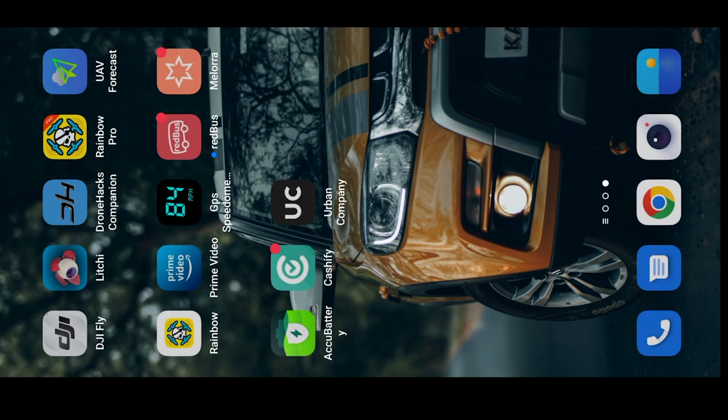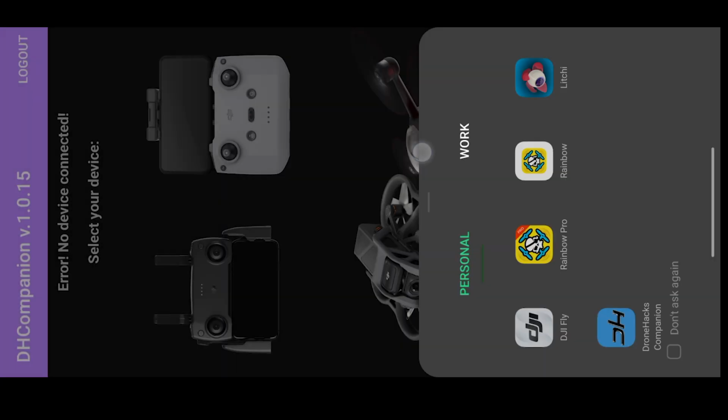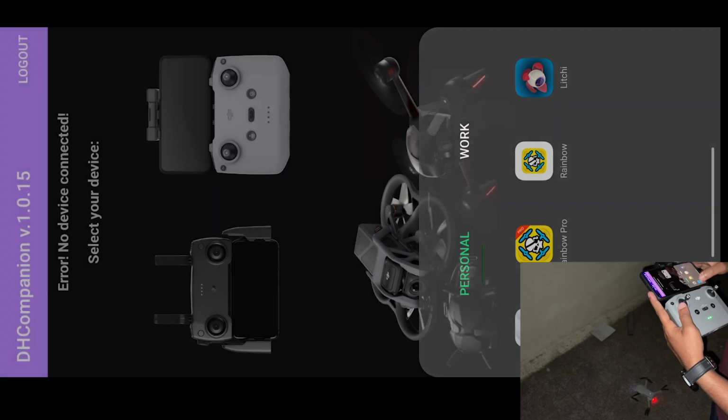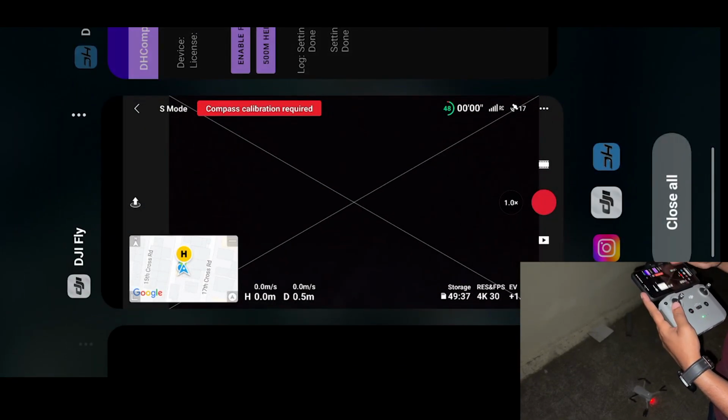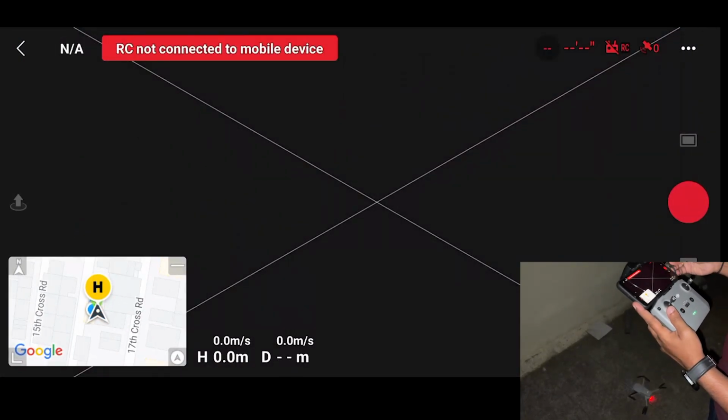Now let's quickly open the DH companion and try bypassing the 15 meters limit. As soon as you open the DH companion, you will see two buttons: 500 meters and enabling FCC. For this you would require internet and also the DH license.